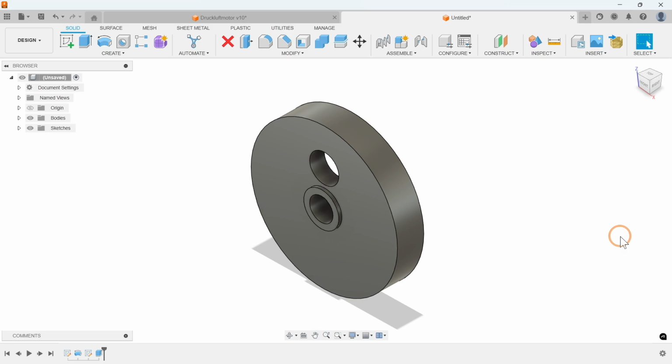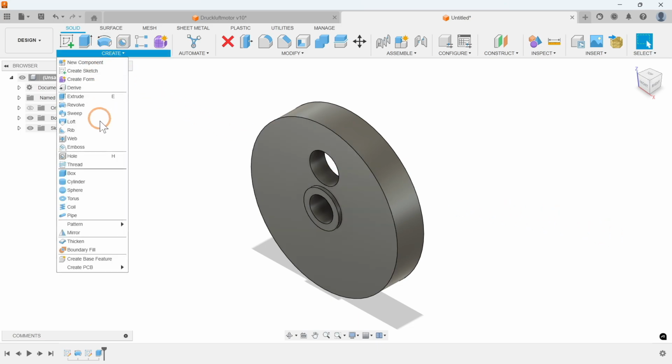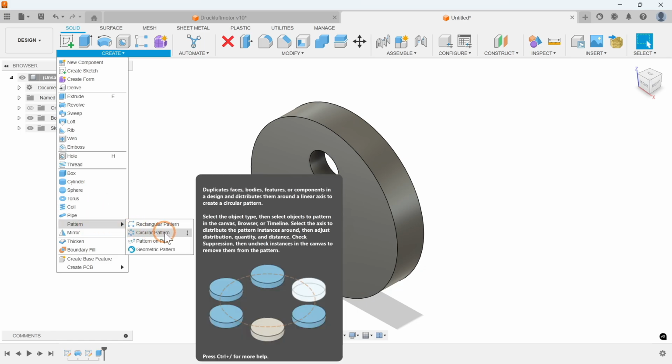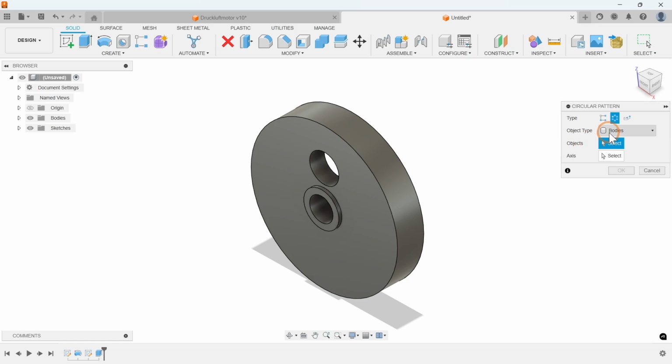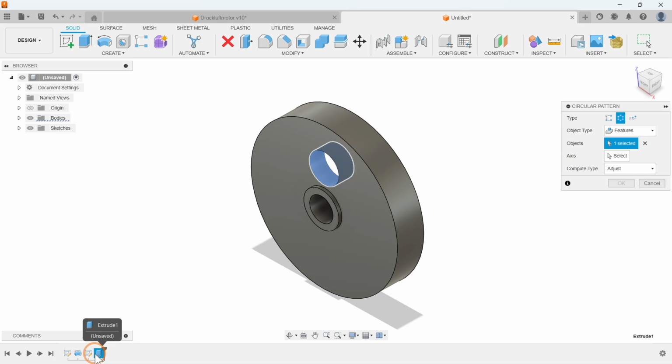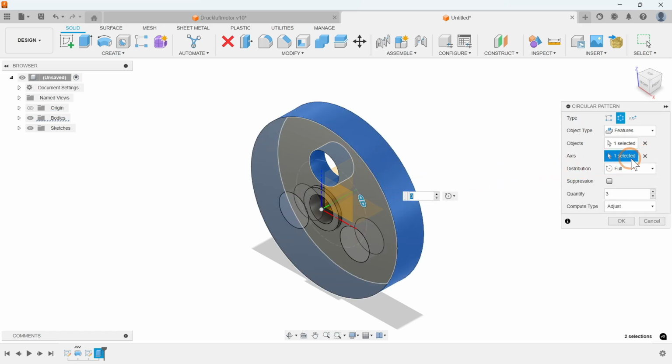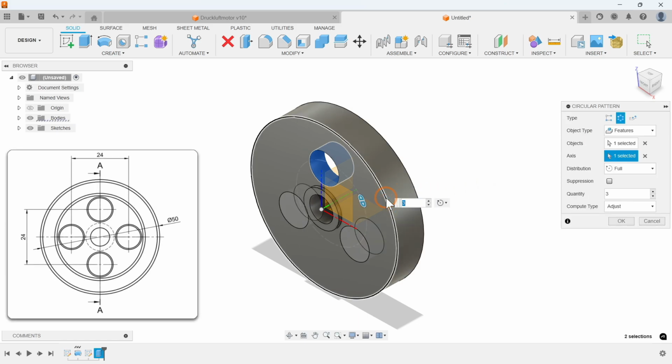In the next step, we want to replicate our through hole and arrange it evenly in a circular pattern. For this, we select the command Circular Pattern under Create Arrangement. In the menu, we set the object type to Features and directly select our previously drawn through hole in the component. Alternatively, we could have chosen the extrusion in the construction history. Then, we set the x-axis as the rotation axis. If you select one of the lateral surfaces or circular contours, Fusion automatically selects their central axis, which would lead to the same result. The new holes are now arranged around this axis.